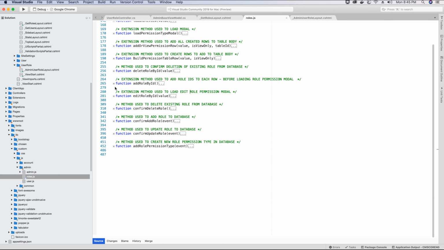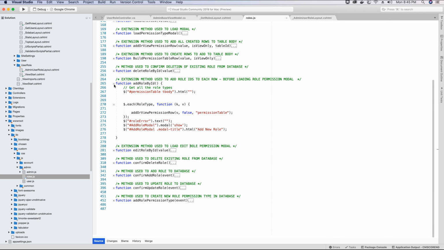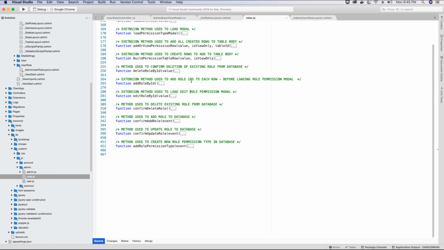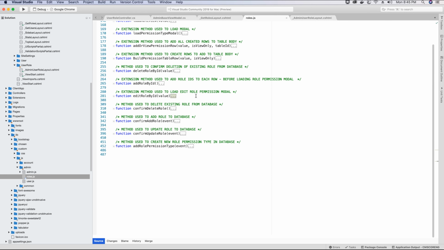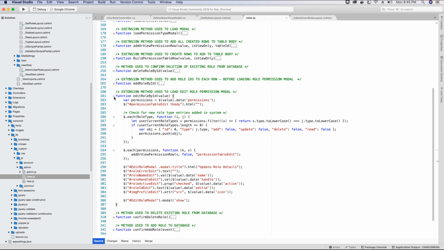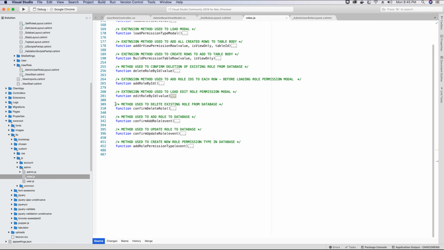Now we have another extension method that is used to add roles to each permission table. So all it does is add role IDs. When we perform the test, I will go through these remaining methods and explain. So these are basically used to edit the role model. Before we load the edit model, we have to load the role data into the model, so we use this extension method.